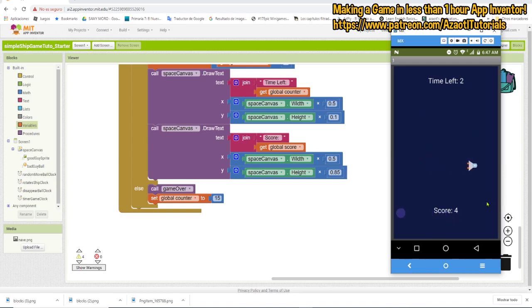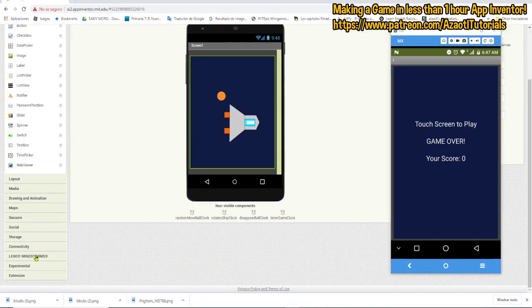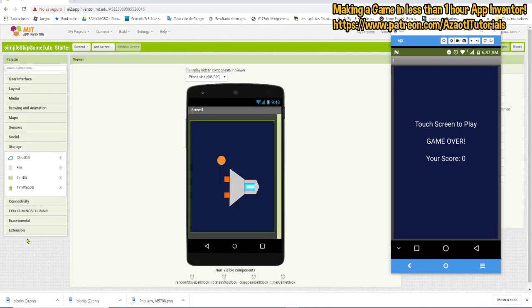So we have different colors. I have my score like 4. And well, that's the way that we can do it, okay? Let's see what happens if you want to keep your score. Maybe we can do something like that if we have time.